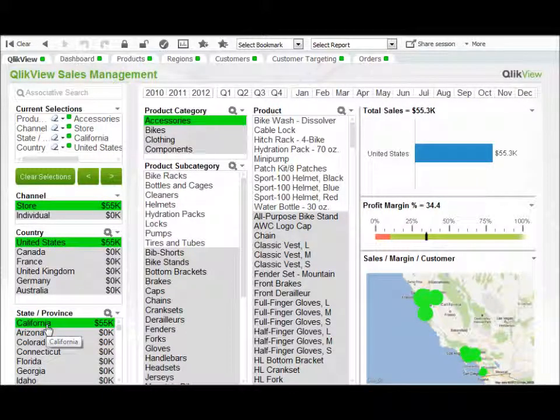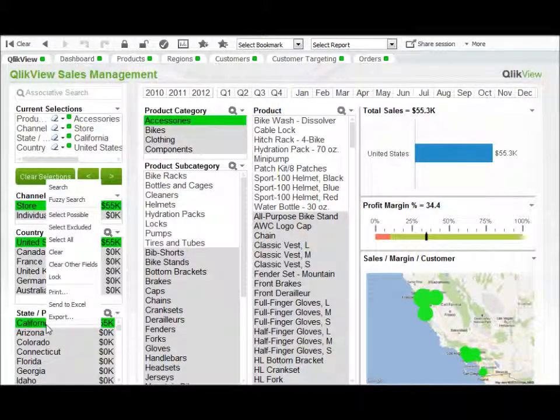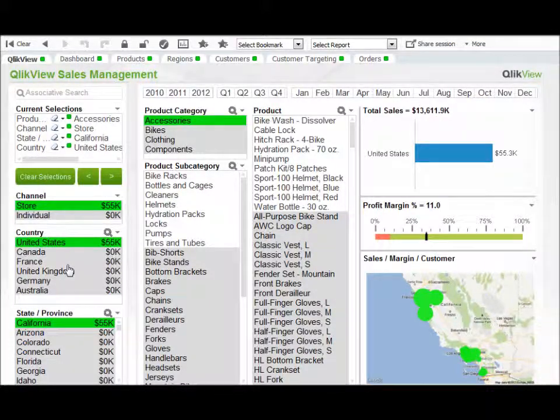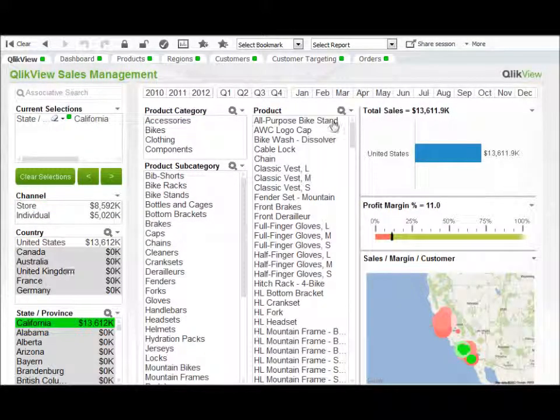To clear all fields but one, right-click the field where you want to keep the selection, and click Clear Other Fields. This will clear all other fields, while the selection within the chosen field remains the same.